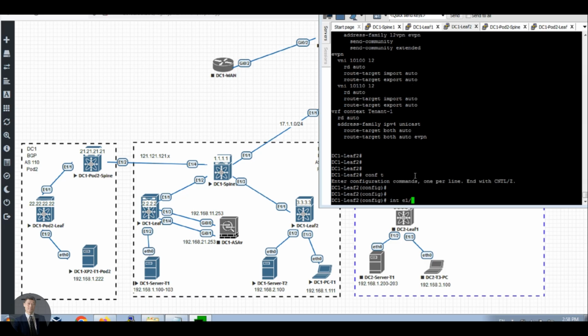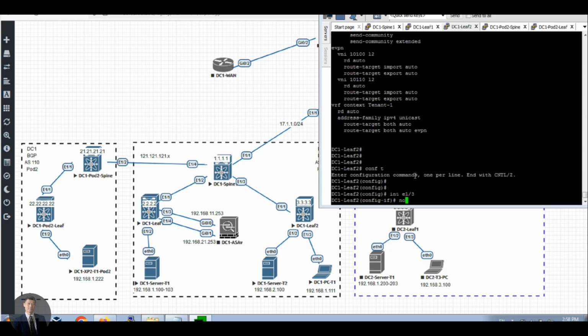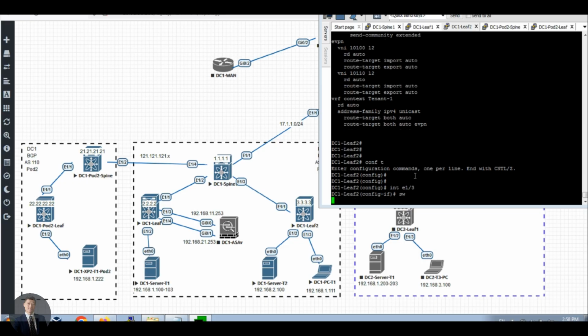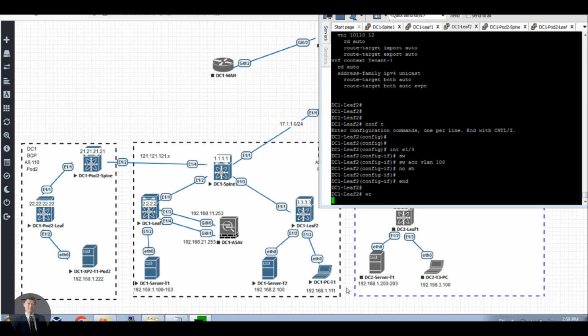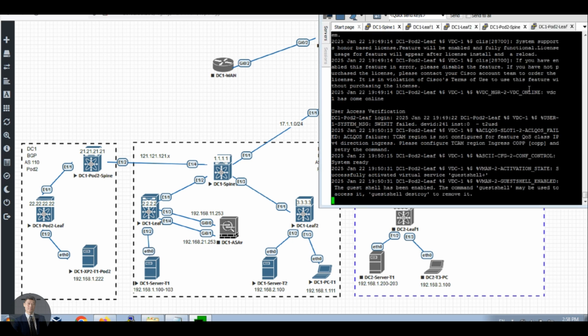Interface E1/3. No, I have to assign a VLAN. Switchport access VLAN 100. No shut. Just for my PC 1 in DC1. Next, navigate to Part 2 leaf.